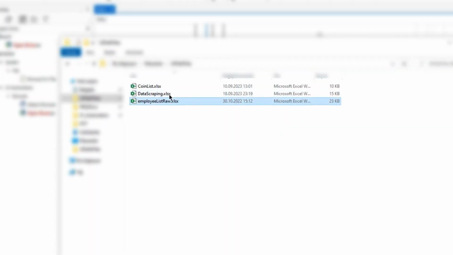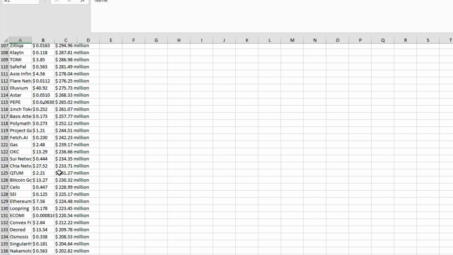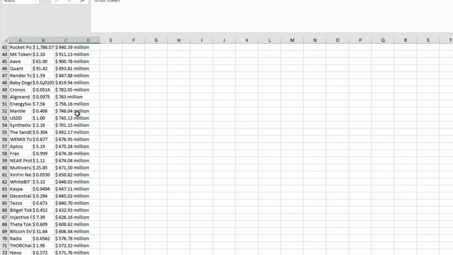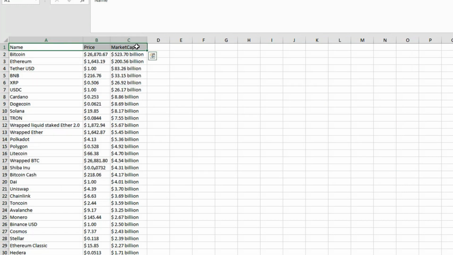Let's check this Excel file. And now, yeah, we have the headers and we have 200 items in that Excel file. And as you see, we are able to get all the values from that web page.